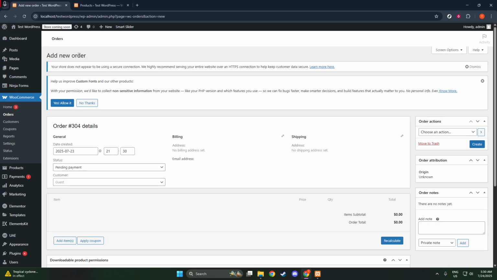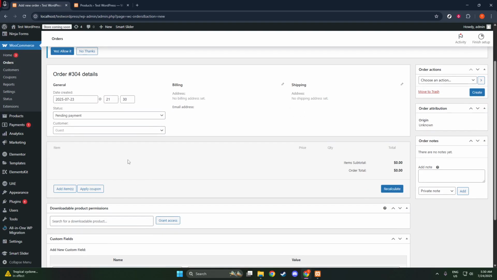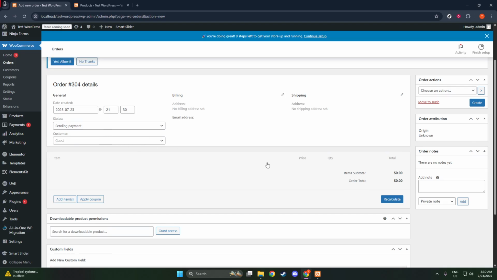Now let's say you've identified the specific order you want to add a note to. Click on that order to open its details. This action will provide you with a detailed overview of the order, including all the essential information you might need, such as billing details, shipping methods, and items ordered.